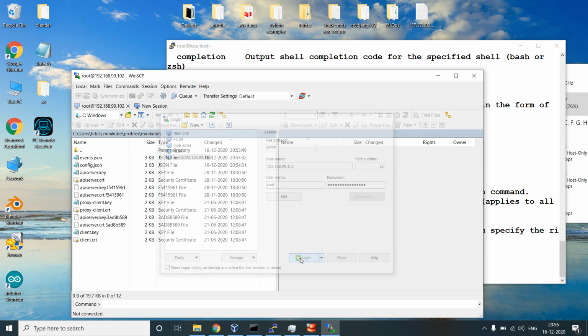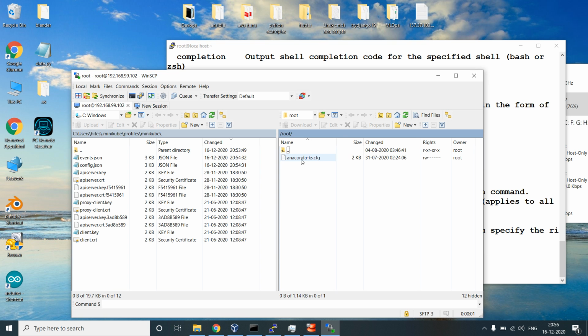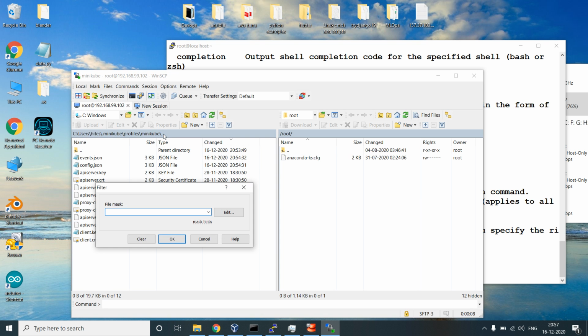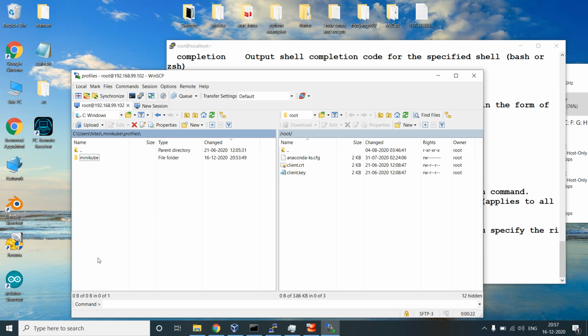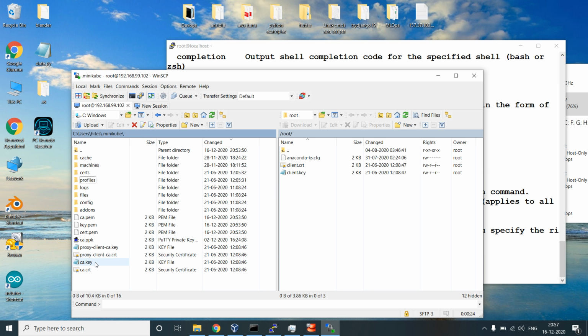Let me log in. So this is the path where all the configuration files of minikube are stored. We have to transfer the client certificate, client key, and the CA certificate.